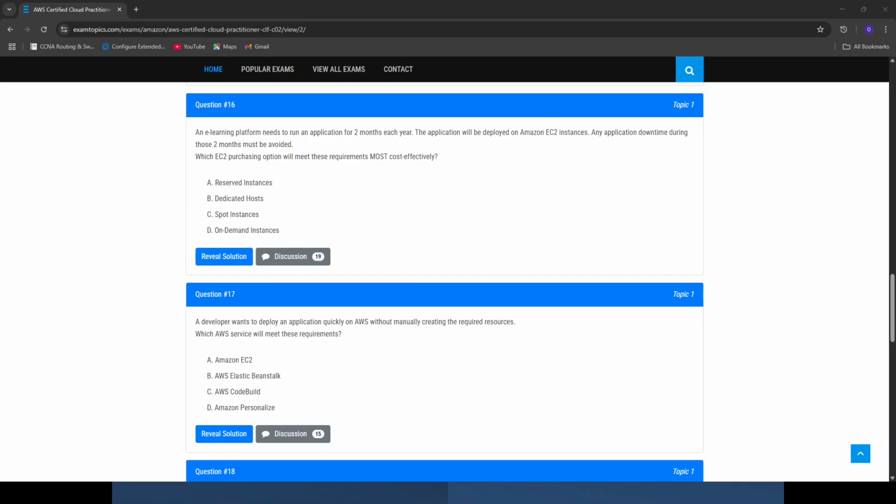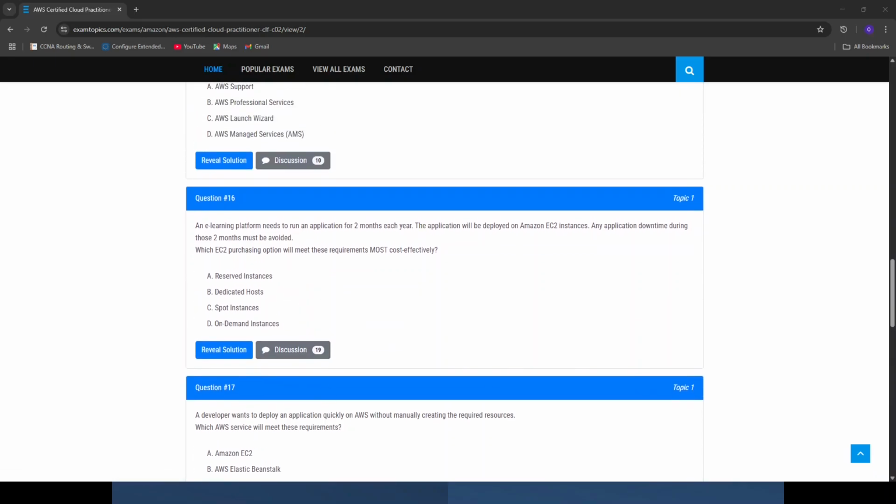I'm actually stuck on six. Because I was going to go with... but I think I'll go with 16. Answer A. I'm talking about number 16. Okay, reserved instances. You're talking about number 16, right?